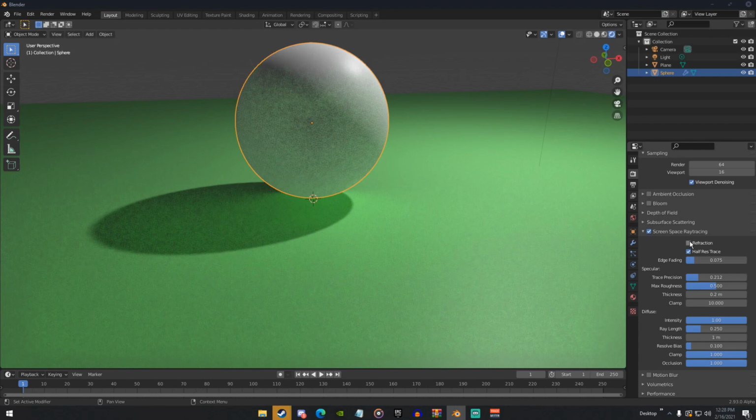So we have refraction, half-res trace. Half-res trace is automatically on, and that basically just ray traces at a lower resolution. So if you have a slower computer, then you might want to have this on until you render it. But if we take this off, we can see that instantly our little light bounces look a lot less fuzzy. It still looks a little bit fuzzy, but a lot less.